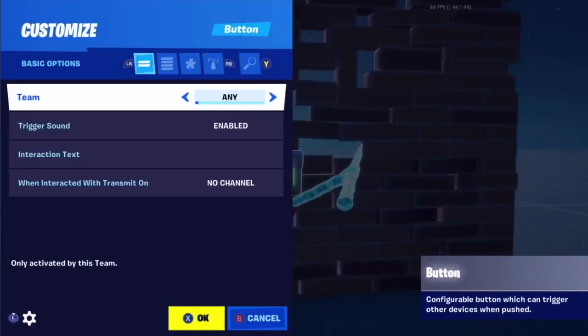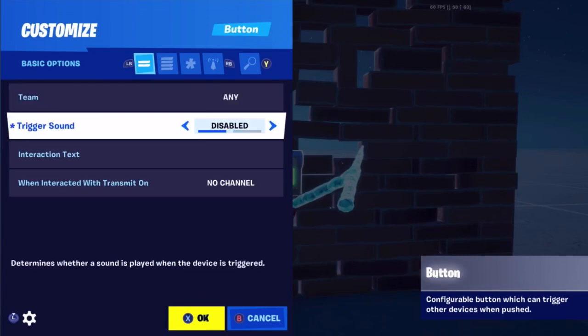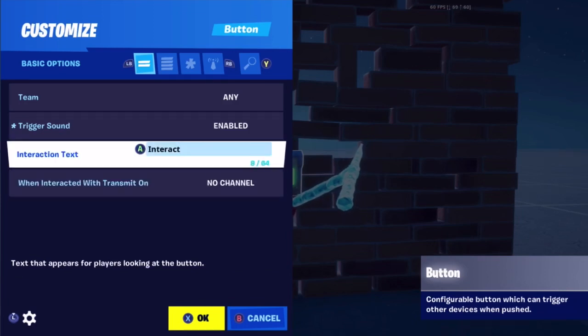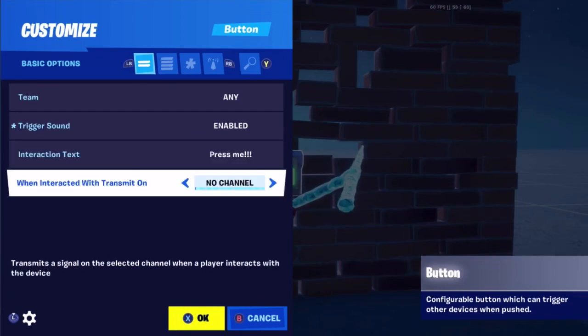So if you just press customize, team any, that's if you have teams, trigger sound, that's if you click it, it triggers. When interaction text, you can do anything. You can put like press me, for example. So you have that, and then right here, when interacted with transmitted on. Basically, that just tells you when you press it what channel will the signal come out of. So you have up to 100 channels, which is pretty cool. But let's make it simple and have it as channel 1.